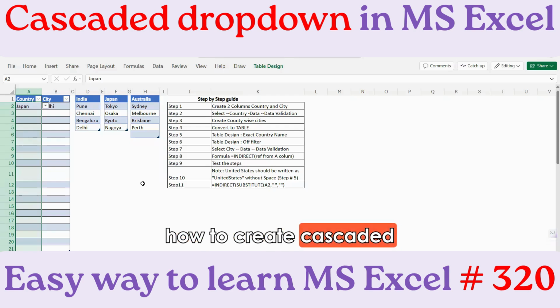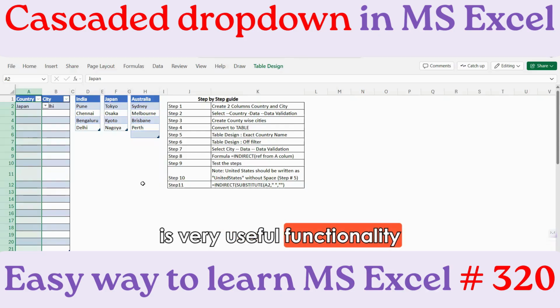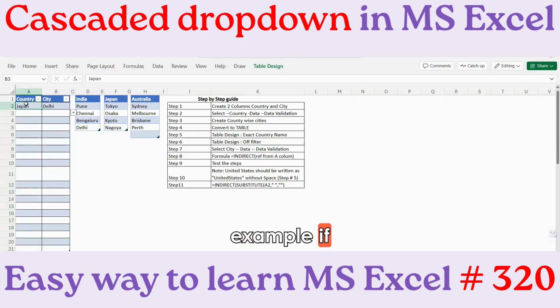How to create cascaded dropdown in Excel. This is very useful functionality in Excel. For example, if I select India, all the India related cities will come up.